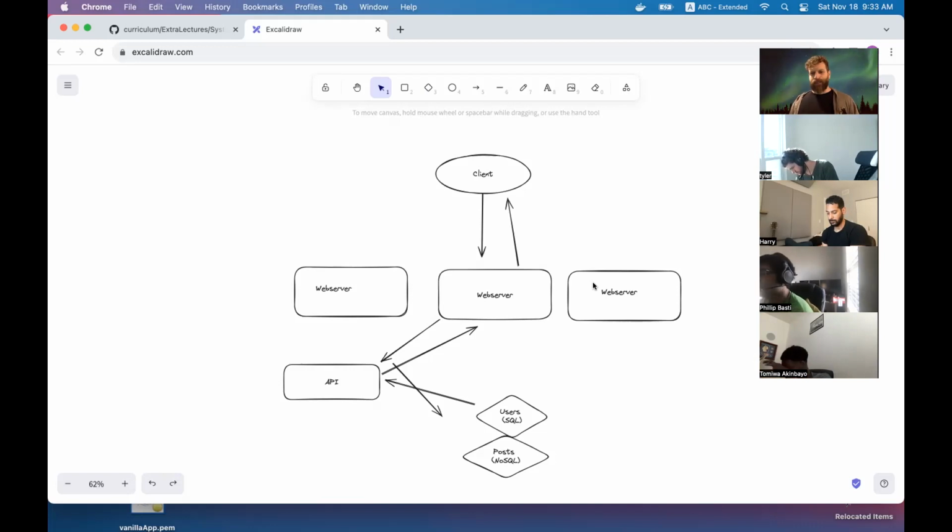A web server can scale up pretty easily. So why can a web server scale up, whereas a database is not so straightforward? Is it because the web server is only handling the requests? So once the request has been handled, you don't need it no more. Exactly.